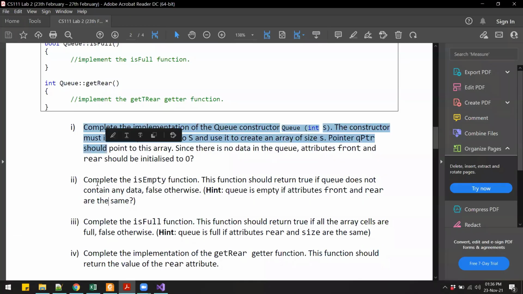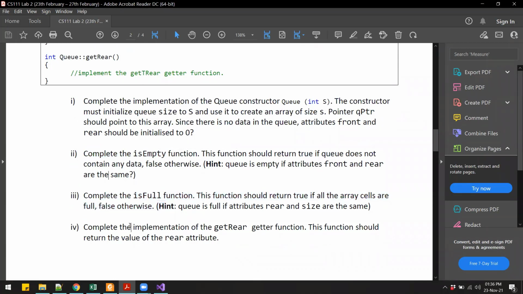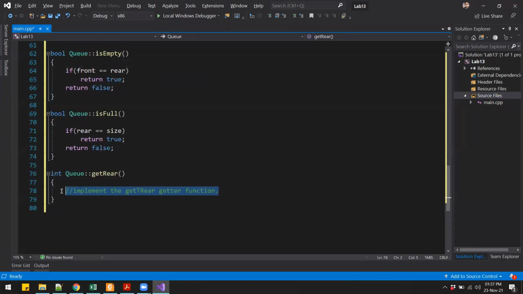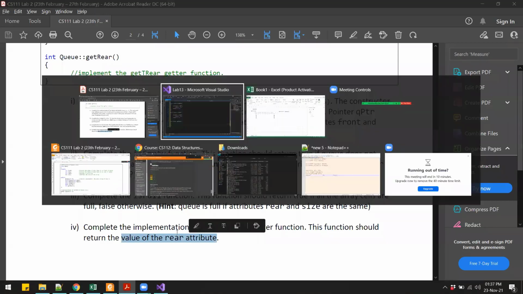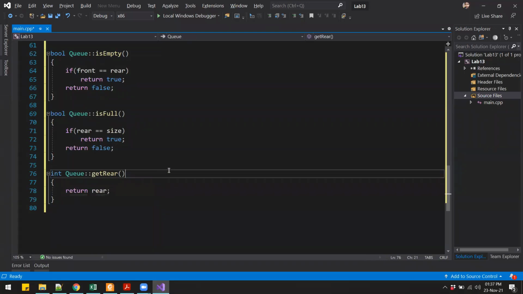So we have done part I. Then it says complete the isEmpty function. We have done this. isFull, we have done this as well. And complete the implementation of the getRia getter function. This function should return the value of the ria attribute. So the getRia function will return the value of the ria attribute. So we can just return ria. Okay, something like that.